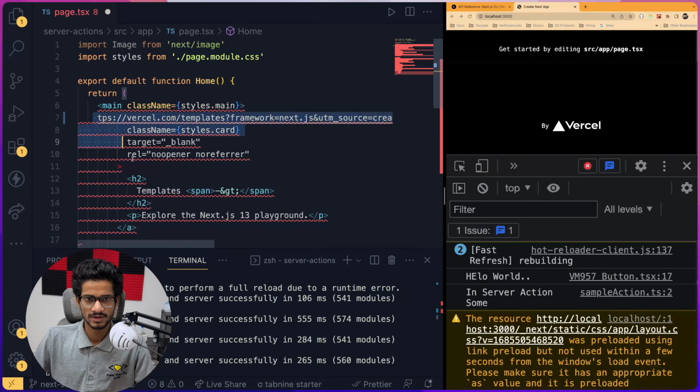You can directly call a function on the server. How can you call it? Let's create a folder actions inside src, and inside actions I will create a file called sample-action.ts. Inside it I will create a function, export function sampleAction. This sample action will accept a message of type string.